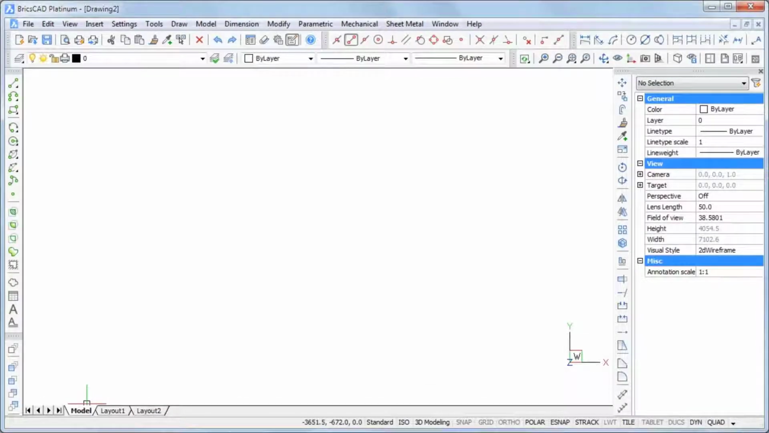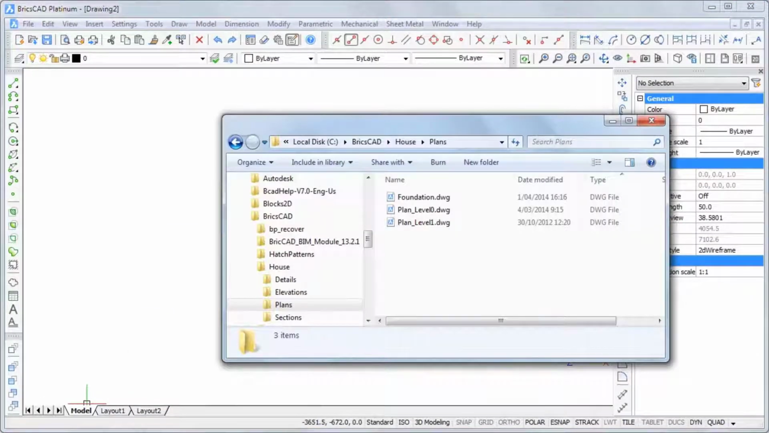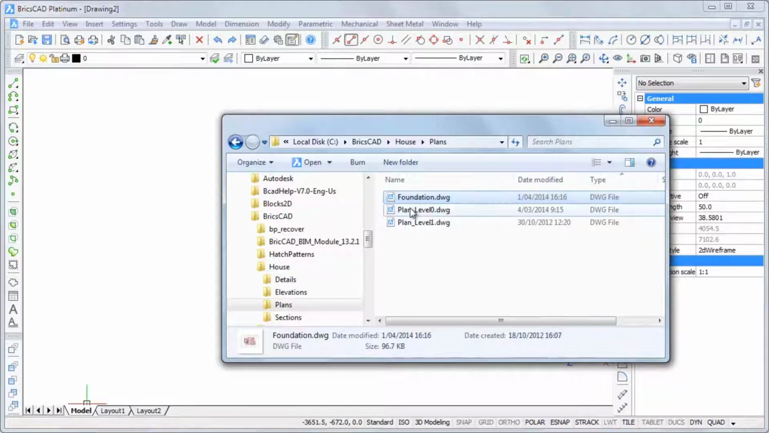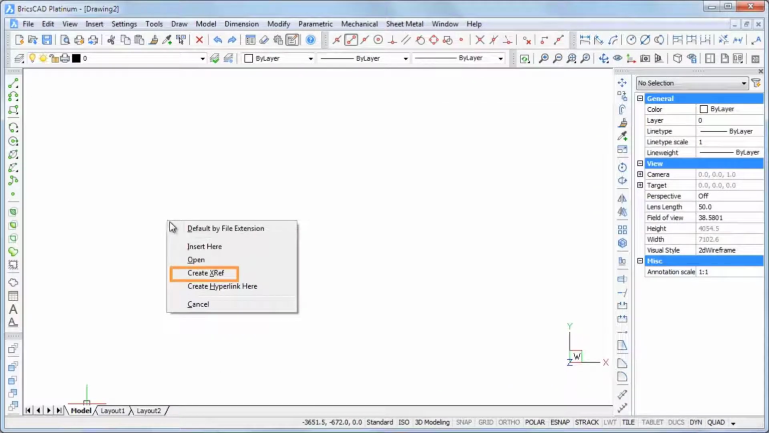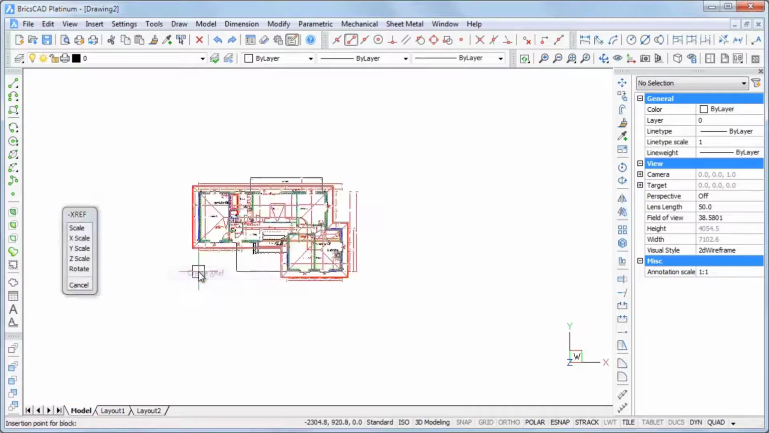In Windows Explorer, I select the drawings. Press and hold the right mouse button and drag the selection onto the BricsCAD window. Release the right mouse button and choose Create XREF in the context menu.